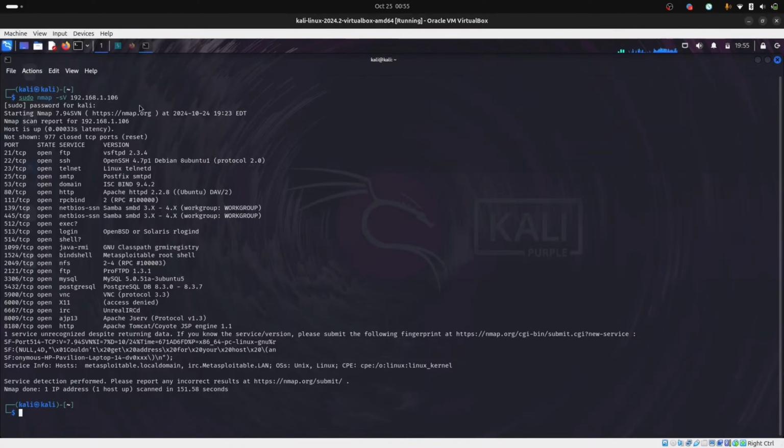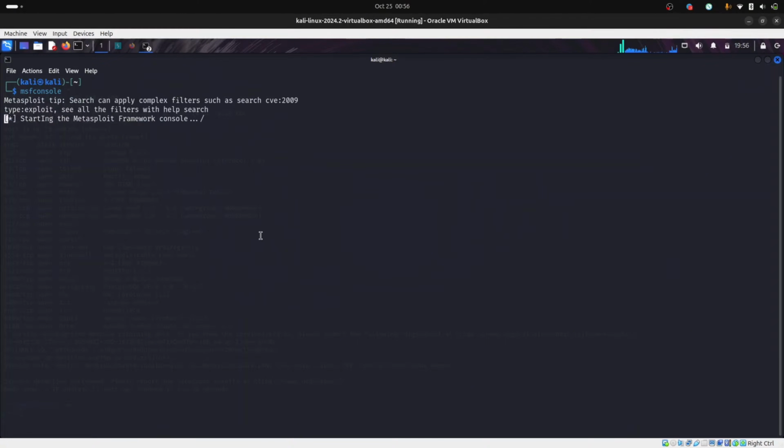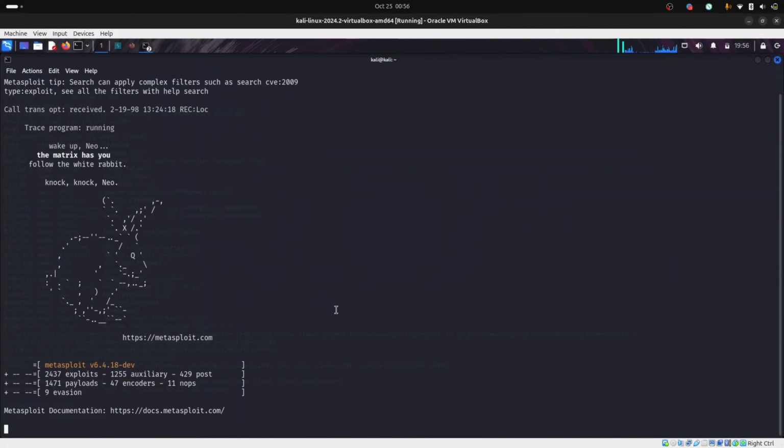So I'm going to open another terminal and type msfconsole. I'm going to load the MSF console. Okay, our MSF console is here.